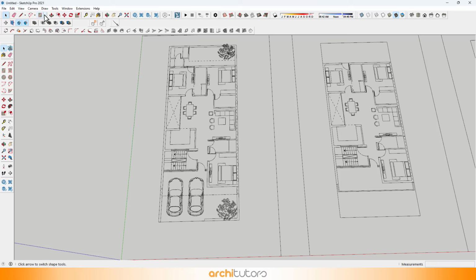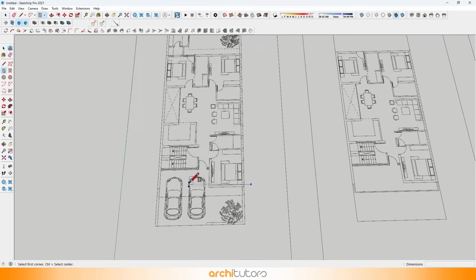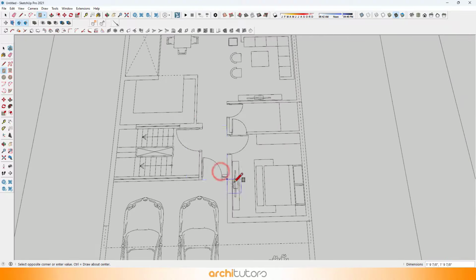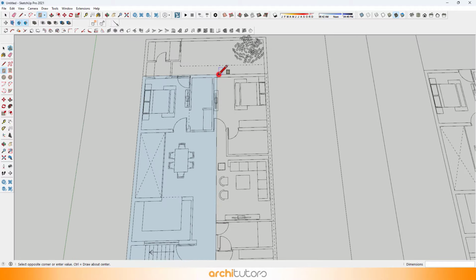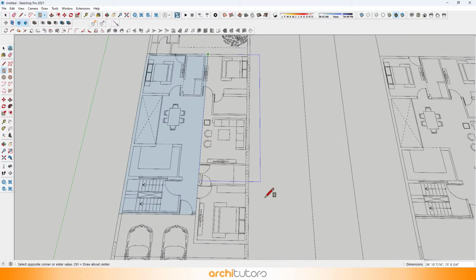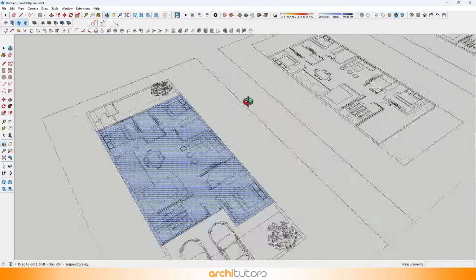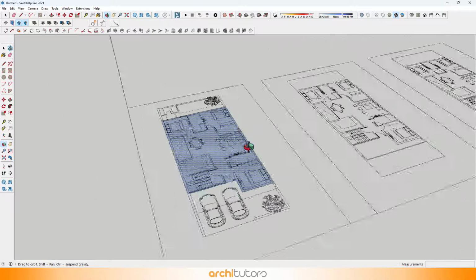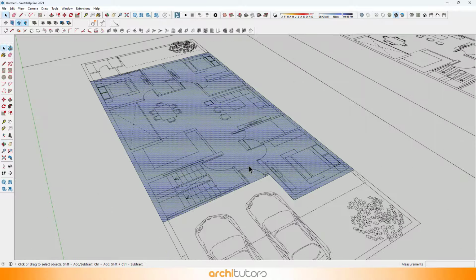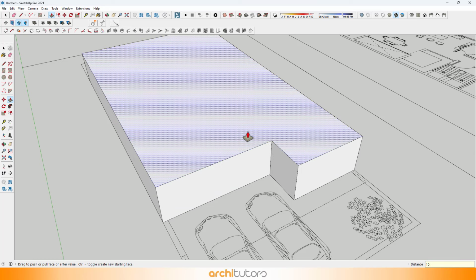The first thing will be to draw the outline of the plan so we have a surface that we'll turn into a volume. We can use Rectangle tool for that. Use Erase tool to remove extra edges. Now that we have a clean surface, use the Push-Pull tool to extrude the surface. Enter a specific height for the volume.